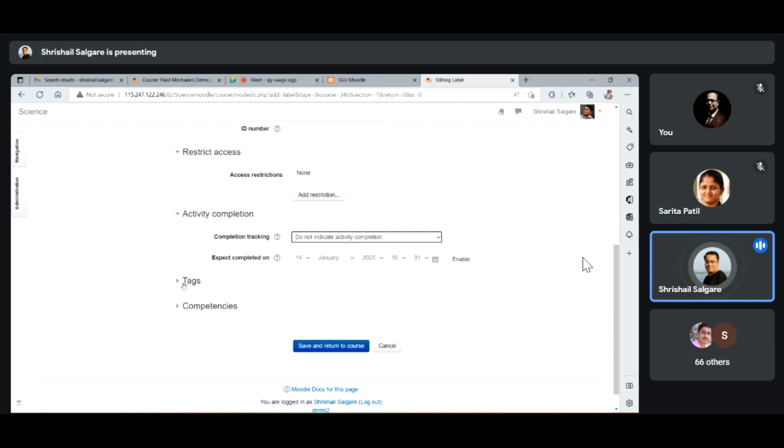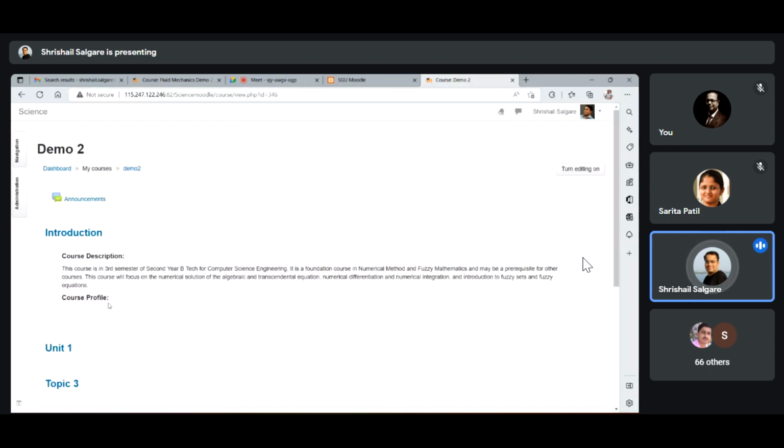Now the first part you can see is the introduction. Under the introduction, first there is the course introduction or course description, and again you have a course profile. If I click on turn editing off, you will see how it will look to the students. Under the course profile, we advise uploading a PDF file which is signed by the course coordinator and HOD. That is an approved copy of the course profile.